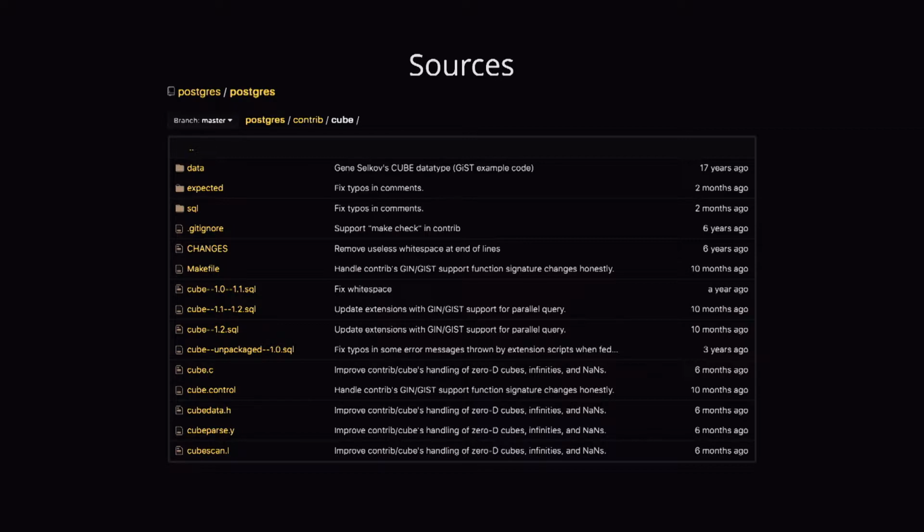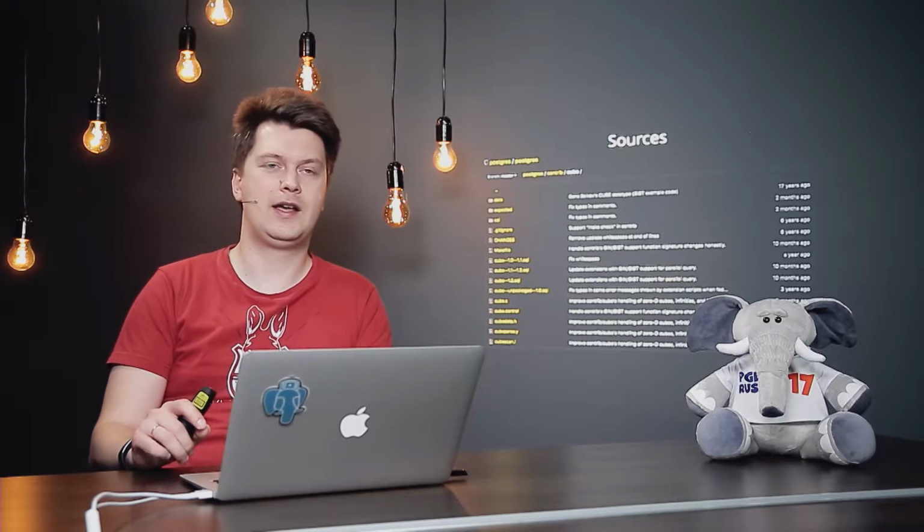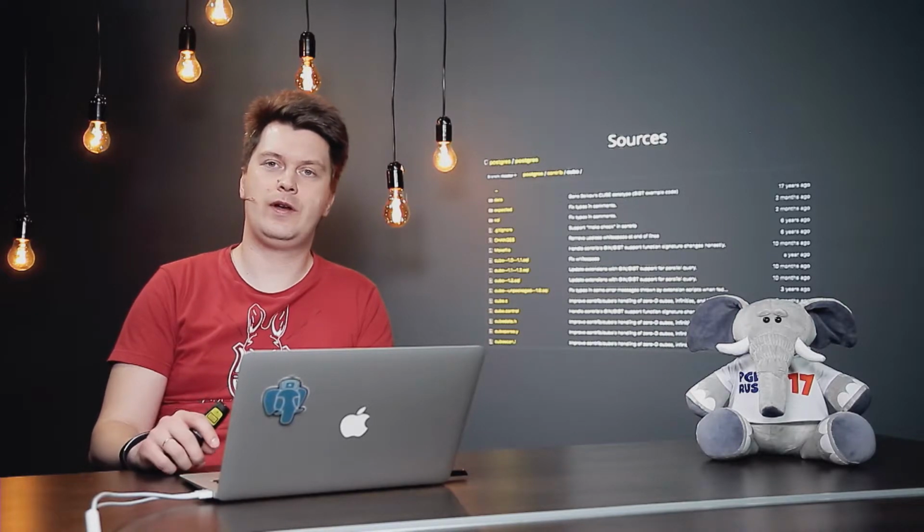Here you can see SQL files that are executed as SQL code, and header files and C files as a main code of your extension. And finally, you have some folders for tests which are executed when you run command make check inside the cube folder or command make check world inside root of the repository.